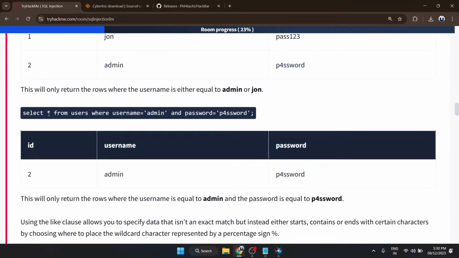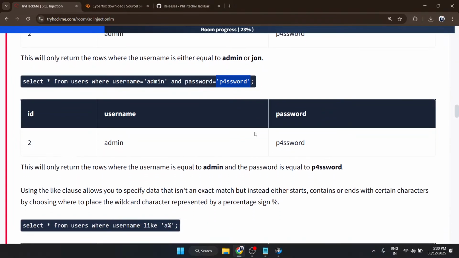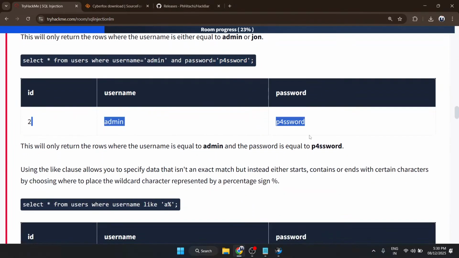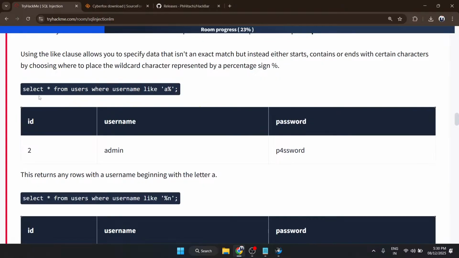Next, select all from users where username equal to admin and password is equal to P4SSWORD, right? So it has given us that. If I would have inputted something else, there would be nothing or some other row over there. Okay, next, select all from users where username looks something like this.